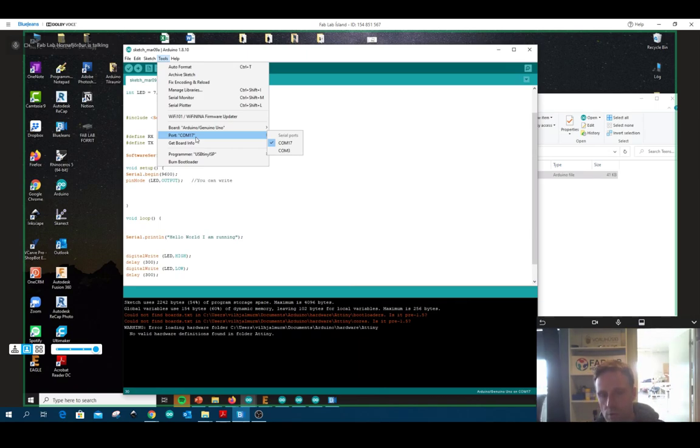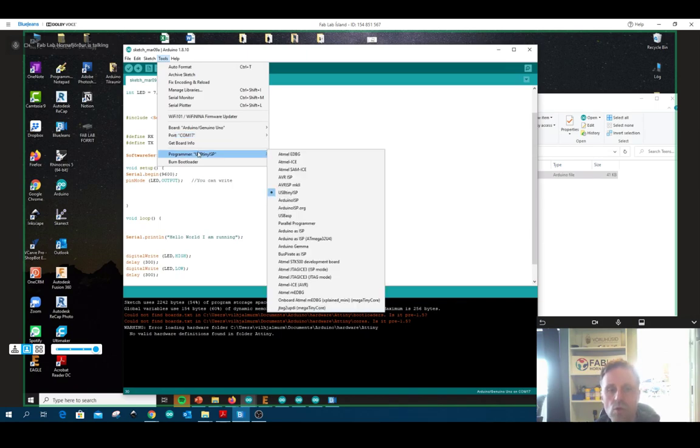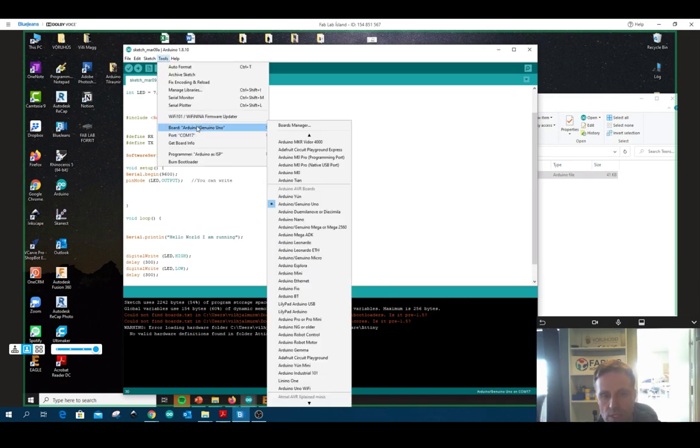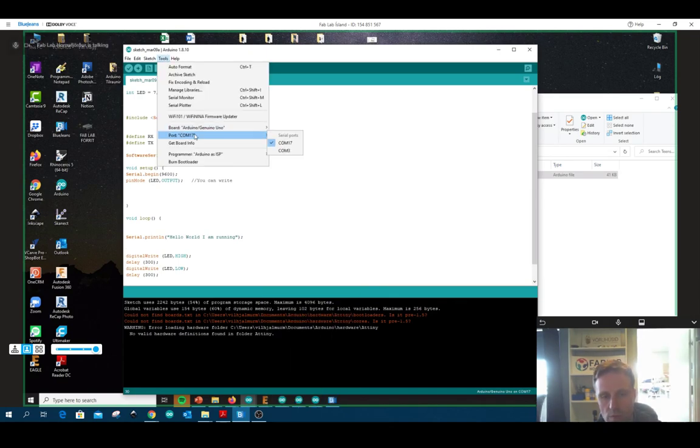It usually gives you the port when you put the USB cable in. Mine is here on COM7, but I don't have Arduino connected. Then I need to take a look at the programmer, and this is hugely important. Nothing will work unless you have the right programmer. We were using ATTiny just a few minutes ago, but in this case we would use Arduino as ISP. So this is Arduino, your port. If you can't find your port, go to Device Manager and take a look at whether your Arduino shows up.